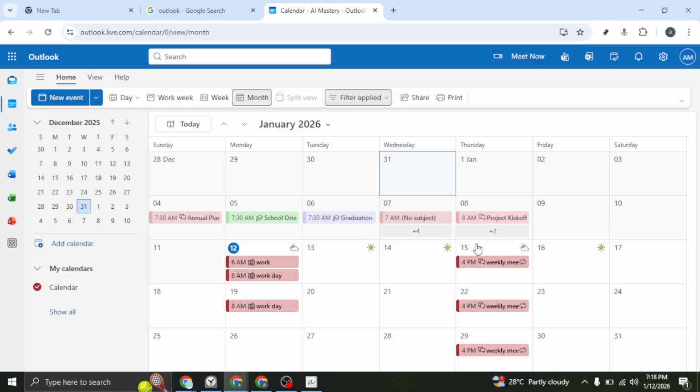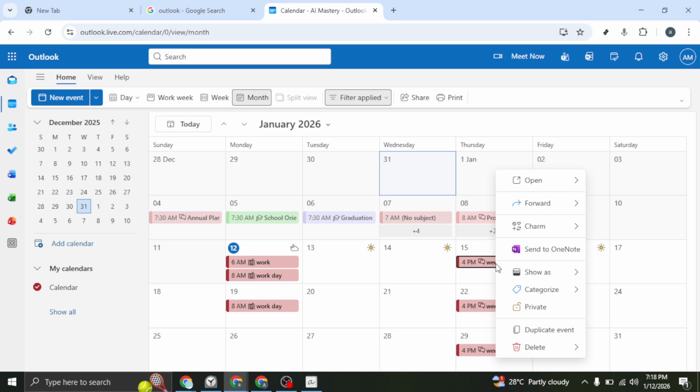When you've found one of the occurrences, right-click the meeting. If you're using a trackpad and don't have a dedicated right-click, try a two-finger click or hold Control while clicking to bring up the context menu.